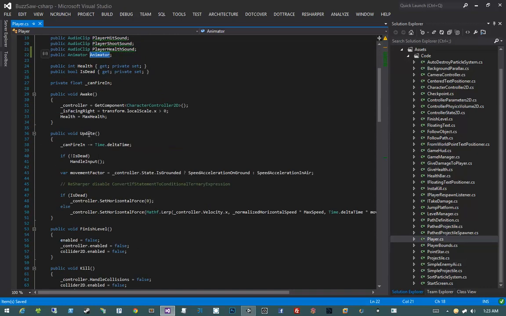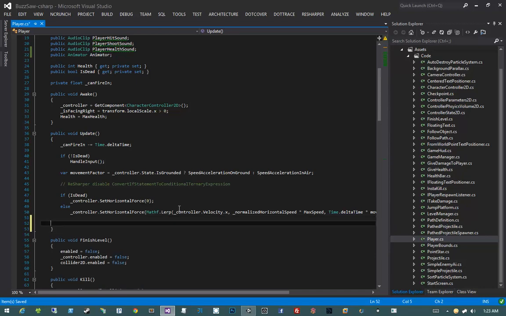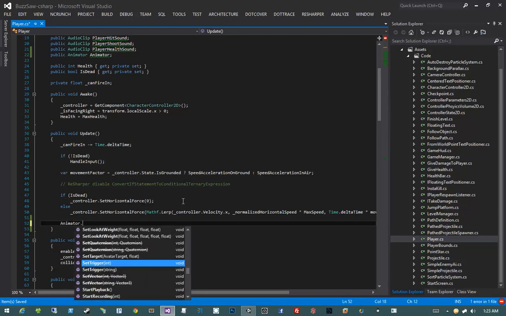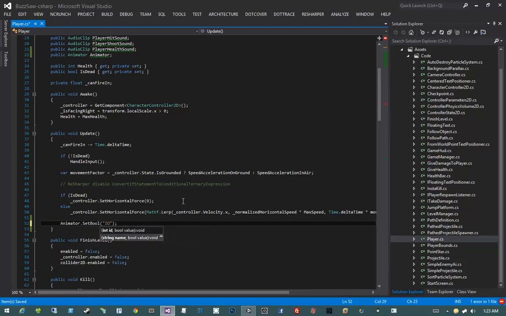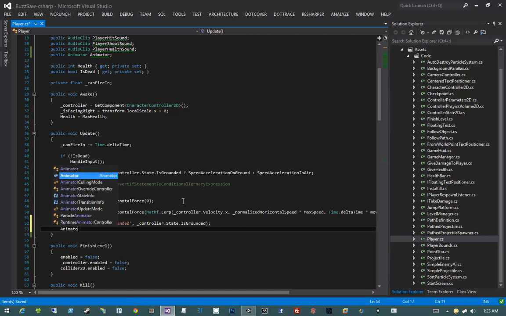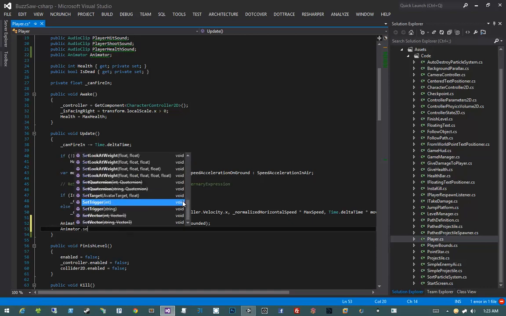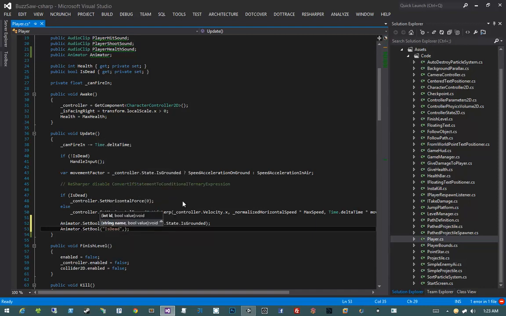Now I'm going to go to Update, and at the bottom of the Update method is where I want to start putting in some information. So at the bottom of the Update method is where I want to set 3 of the parameters that we have. I want to say animator.SetBool IsGrounded, and I want to set that to controller.State.IsGrounded. Then I want to set animator.SetBool IsDead to our IsDead property that is conveniently already set for us from other code.